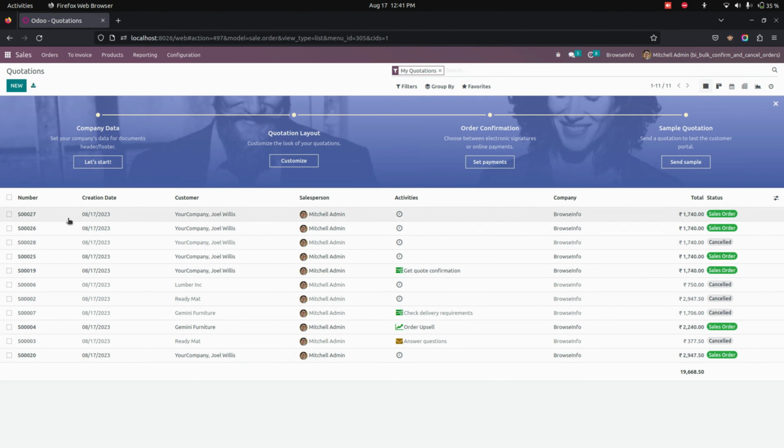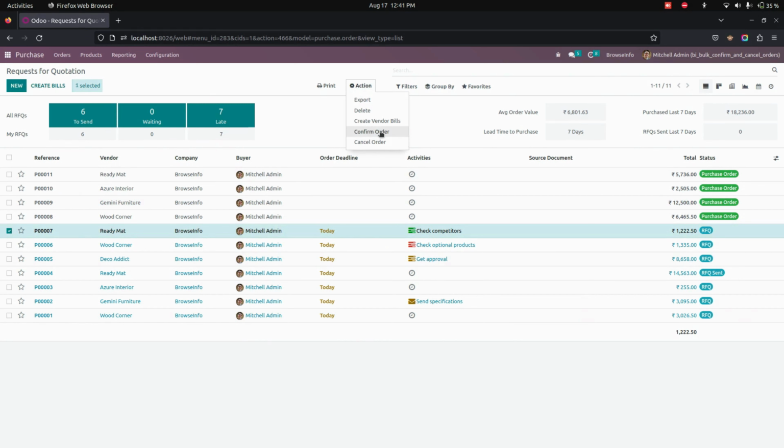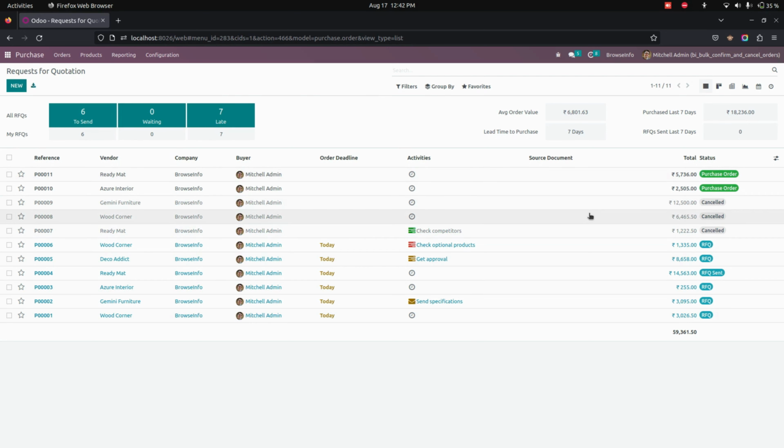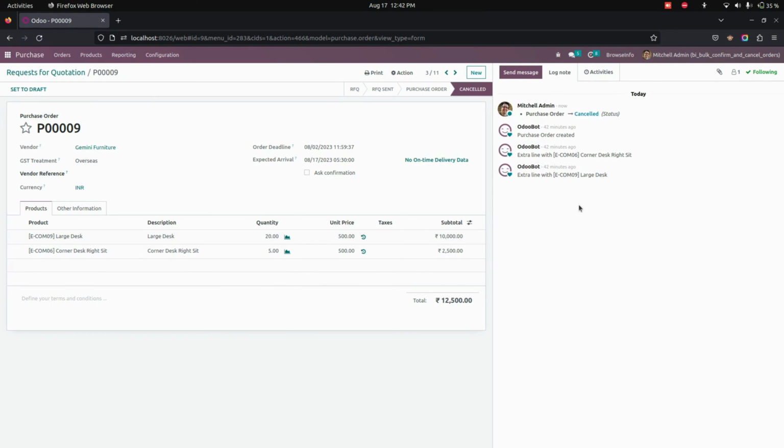In the same way we can see the same options on the purchase as well as in the manufacturing. Let's get into the purchase, and here under action we can see the confirm option to confirm the order, and from here you can select multiple ones as well. Let's select multiple ones from here, and you can cancel them. From here you can see an action, under that you can see the cancel order, and you can see these are the orders which are cancelled.